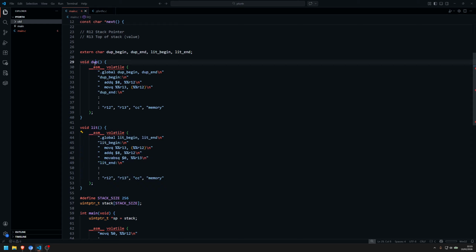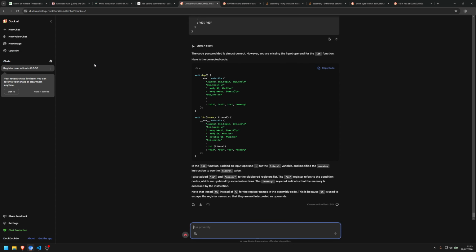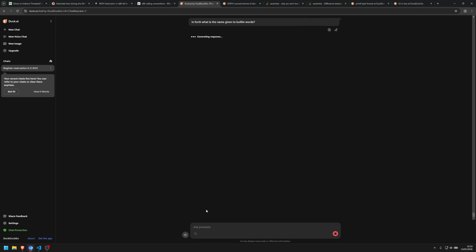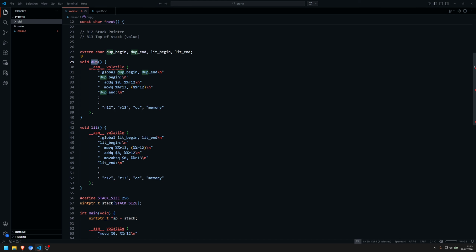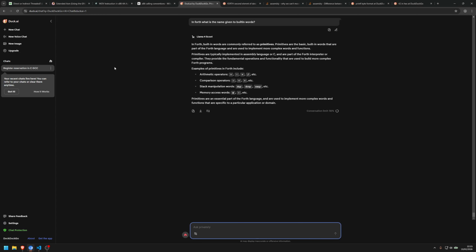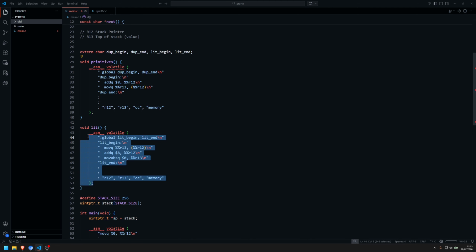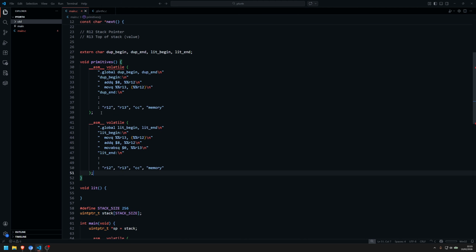So we can basically enforce... what is the name given to built-in words? I don't know if Forth has a very specific name for this. Primitives. Okay, we can call it primitives. So this is primitives, right? This is how we write it. This function is going to hold all the primitives, like so.